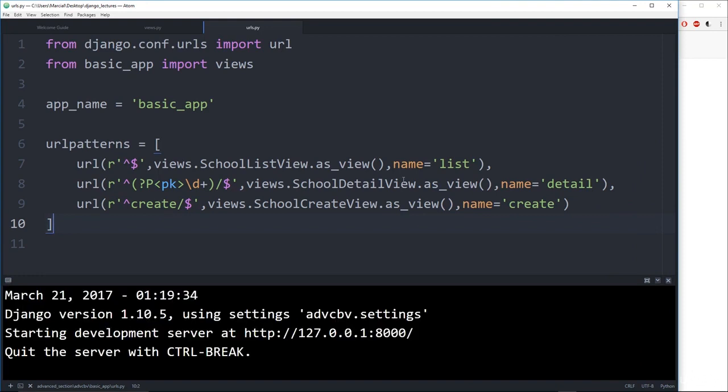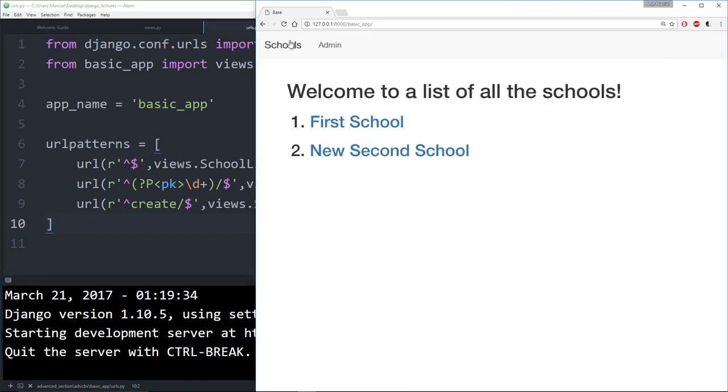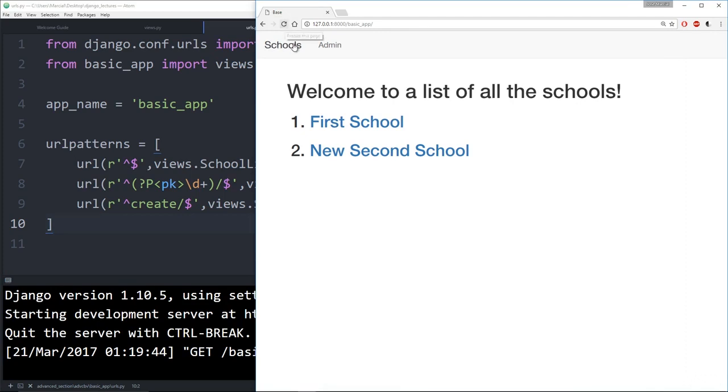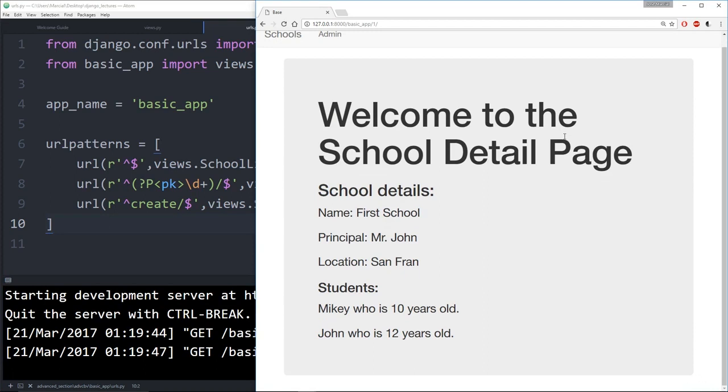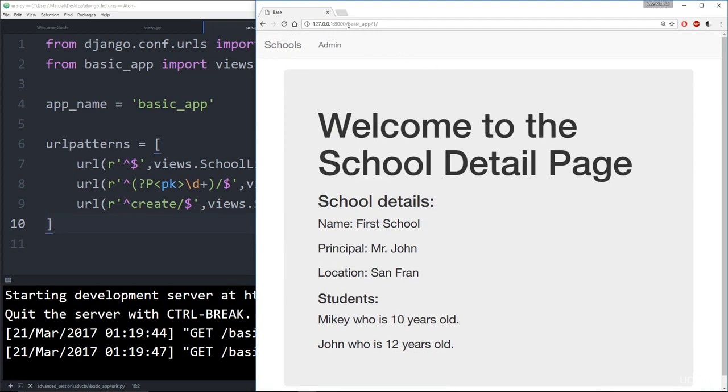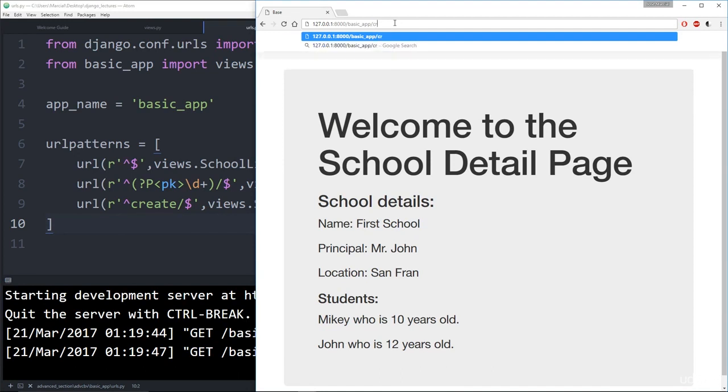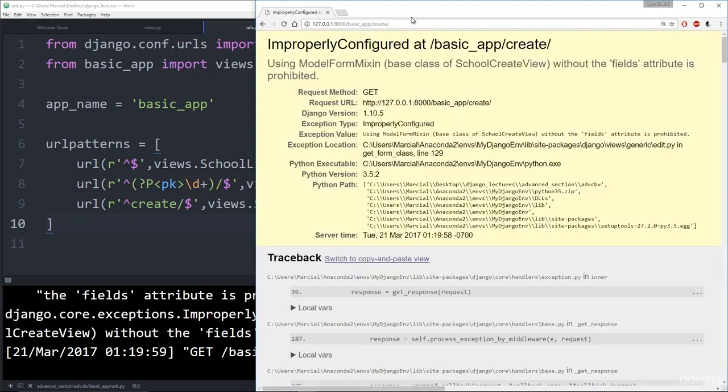And then what we're going to do is check it out over here, and we will get some errors, but I'm going to walk you through them so we can get a better understanding of why we're getting these errors. So I will come back to schools, refresh, and then I'll click on first school. It says welcome to school detail page. All right, so far so good. I'll come back up here to where it says basic app, and I'm going to try to go to create. I'll hit enter, and note what happens here.